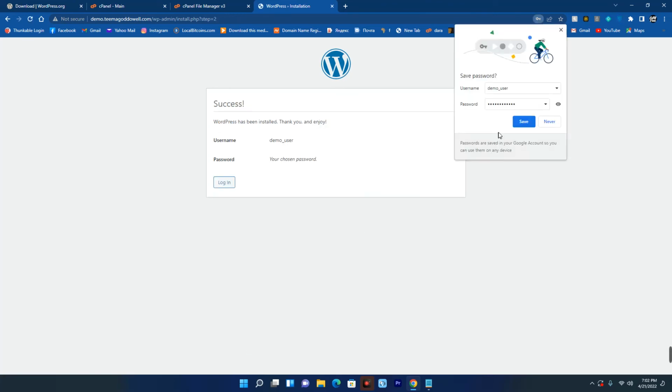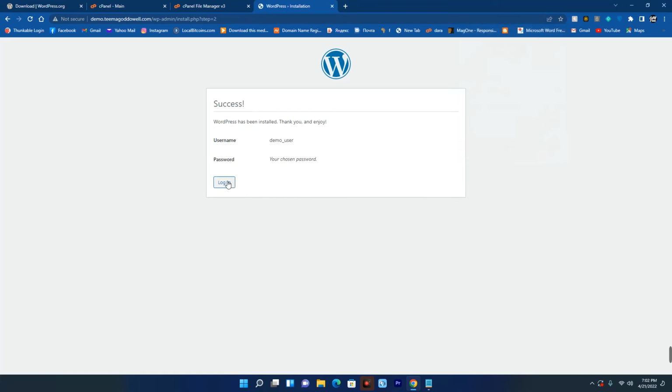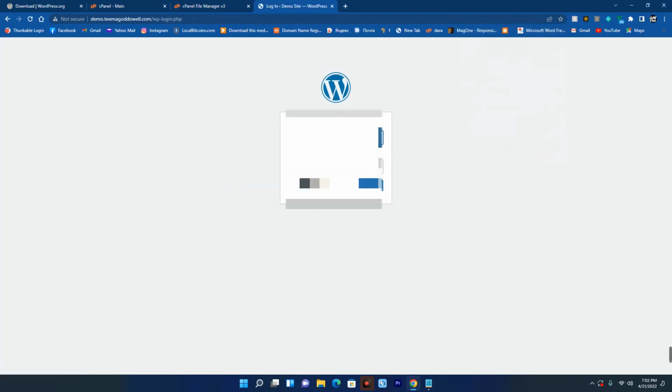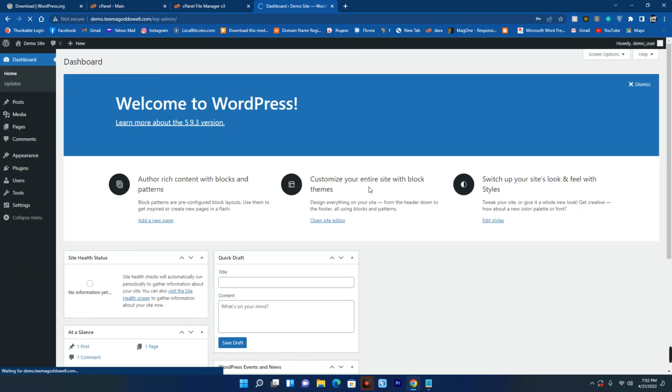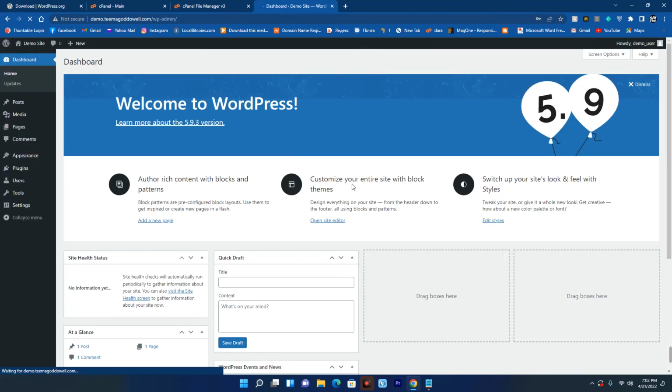Now you can see our WordPress site is ready. So let's log in to our admin dashboard. Now log in with your username and password. Now make sure you jot down your username and password, because this is what you're going to use to access your admin dashboard. Now let's log into our new WordPress site. Now we are right on our WordPress site.